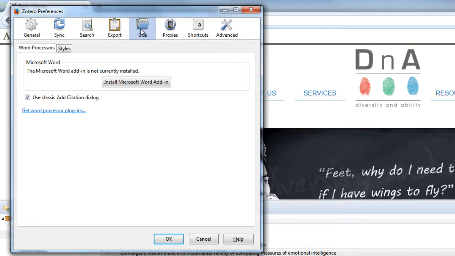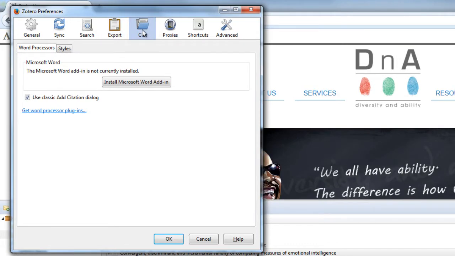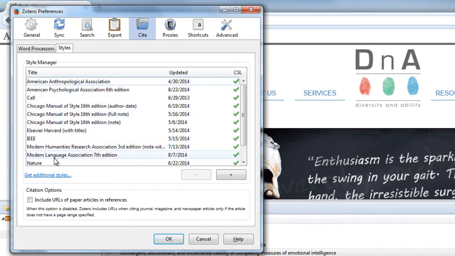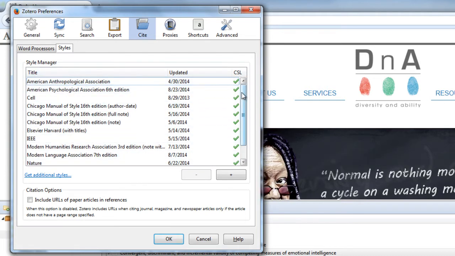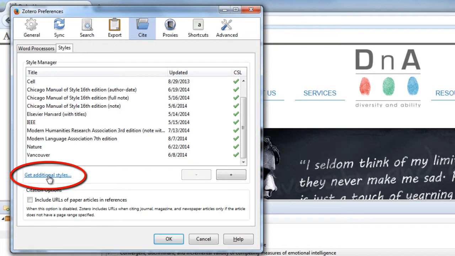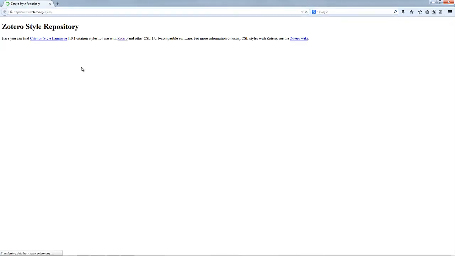Now, just make sure that you've got Site selected at the top of the Zotero Preferences box. And then here, where we've got word processors and styles, we're going to click on styles. And here we can see all the different styles that we have installed into Zotero at the moment. Now, from within this window, we've got this link to get additional styles. And clicking on that is going to open a brand new website in Firefox.